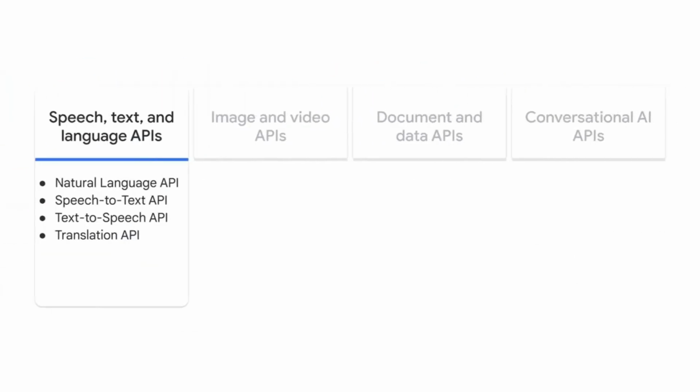Speech, text, and language APIs. For example, the Natural Language API derives insights from text using pre-trained large language models. It recognizes the entities and sentiment of a sentence. Image and video APIs. For example, the Vision API recognizes content in static images, and the Video Intelligence API recognizes motion and action in video.